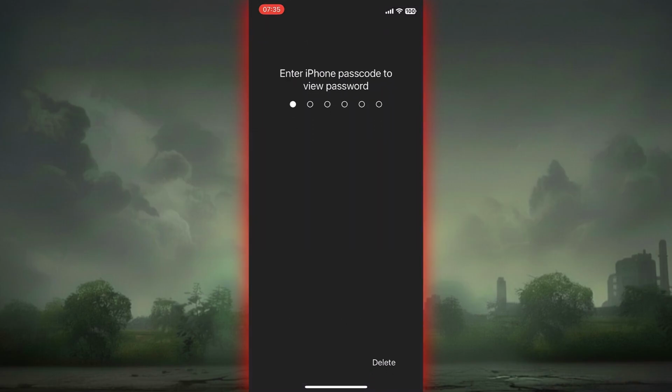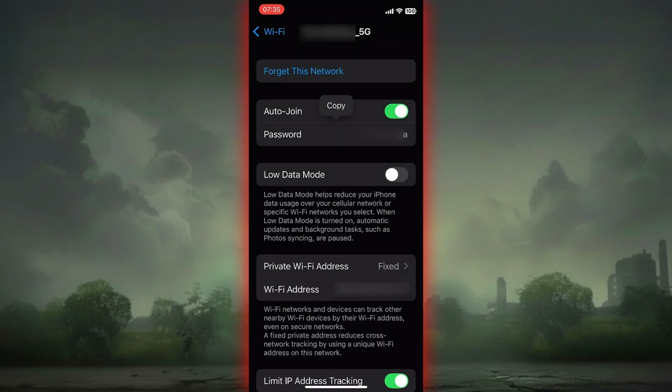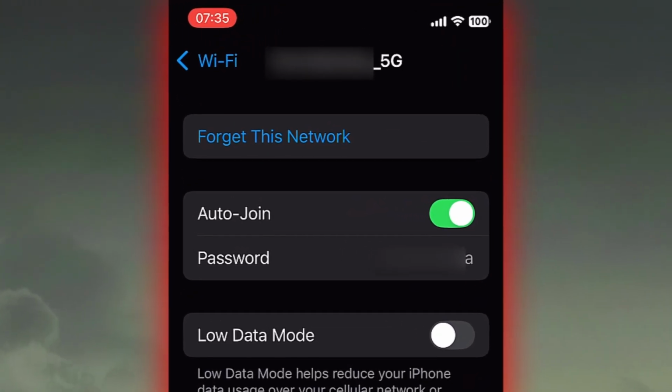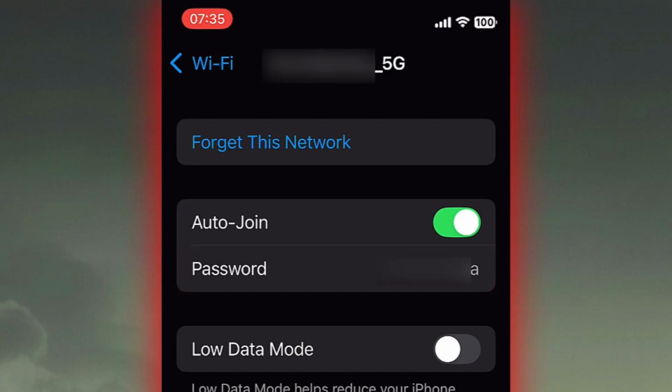and in order now to see the router password, the Wi-Fi password, your phone will ask for your security code, your phone password, PIN, fingerprint or Face ID, depending on what you have. Put it right here, and after that you'll be able to see your Wi-Fi password straight on your phone.